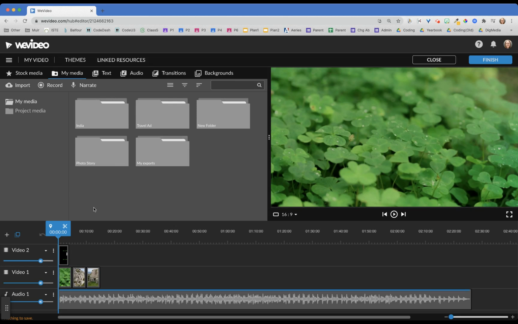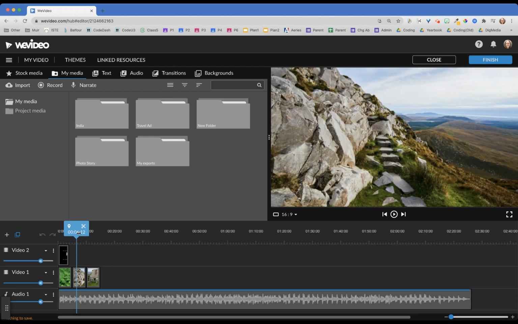So the first thing we're going to do is talk about adding video, yay, instead of just these still images, which are nice, but they're just images. So we're going to add some movement first with video.